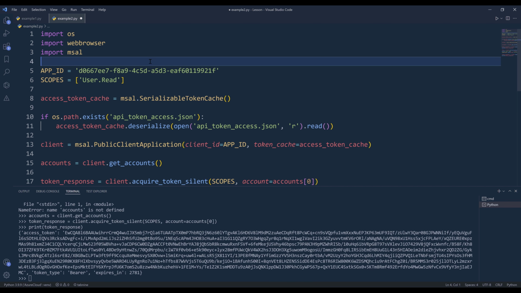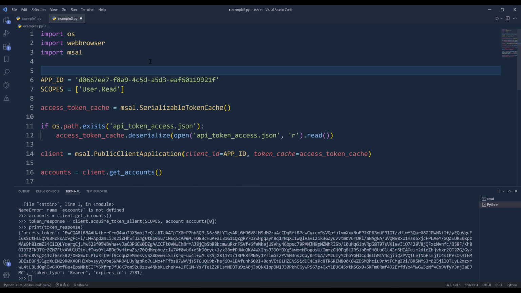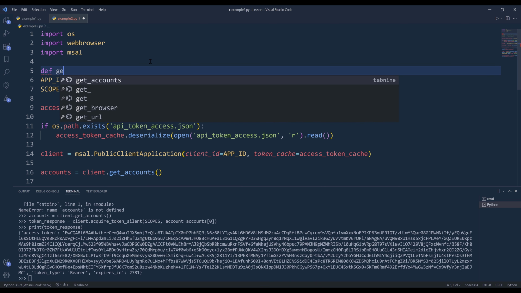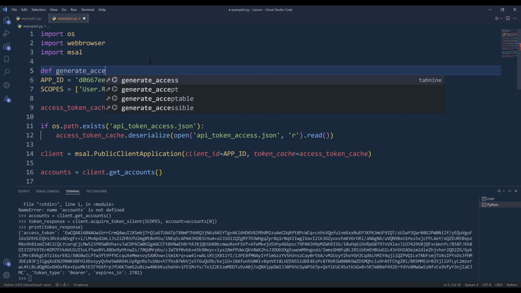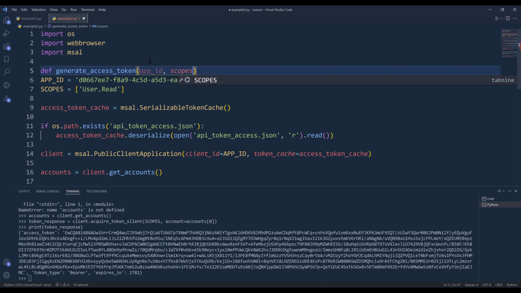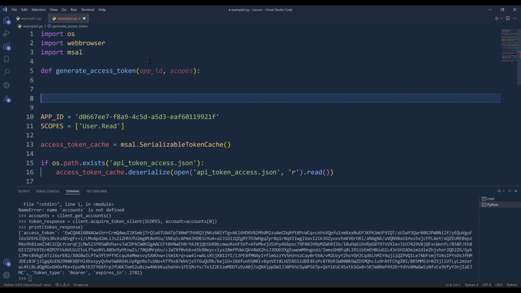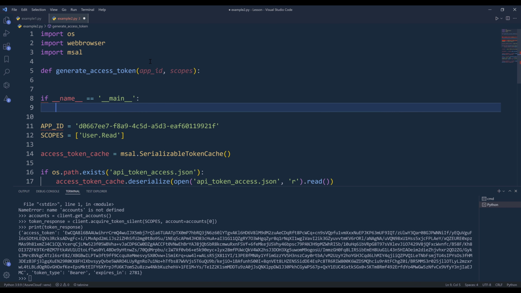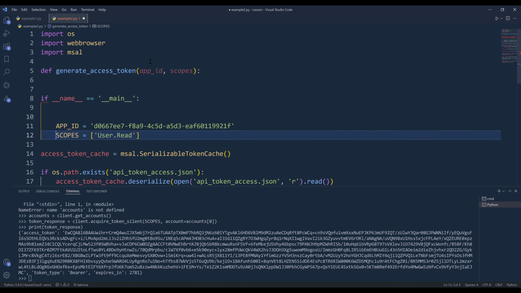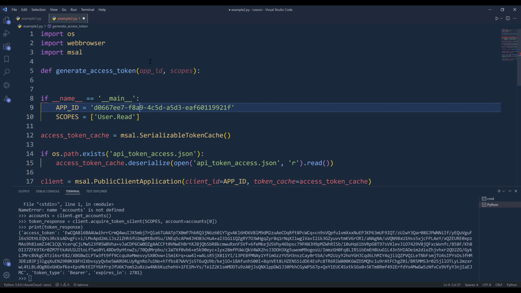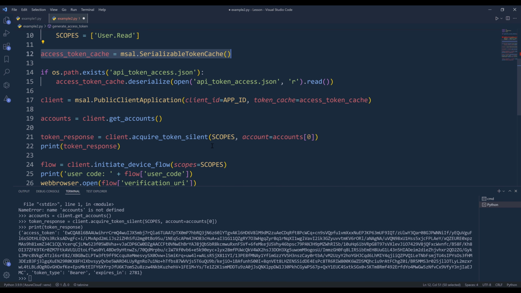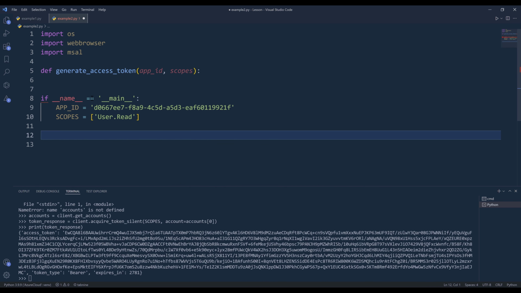And to put everything together, this is the function that I came out with. So I'm going to name the function generate access token. And this function takes the app ID and the scopes. And here let me insert my main routine. And here's my app ID and the scopes. Now I'm going to grab this chunk of code and I'll copy and paste to the function.